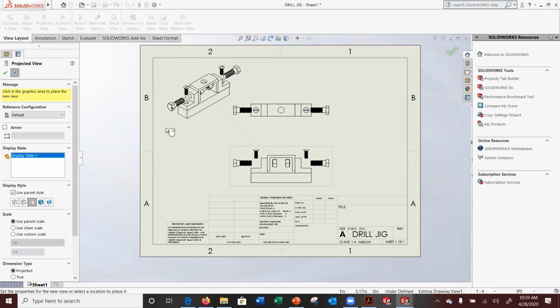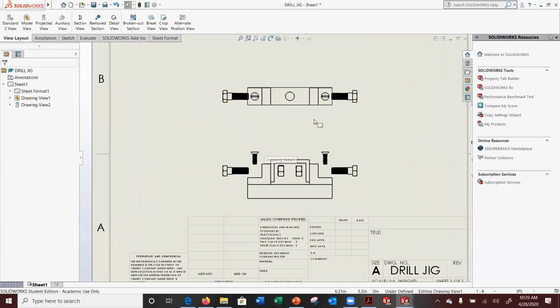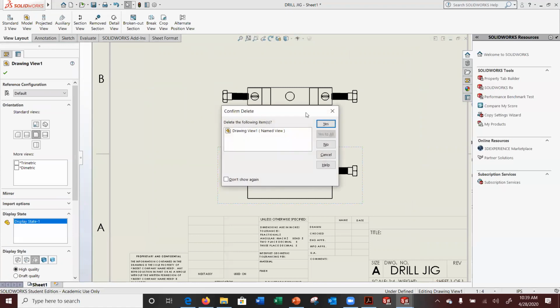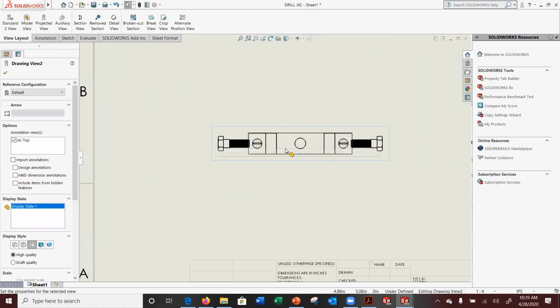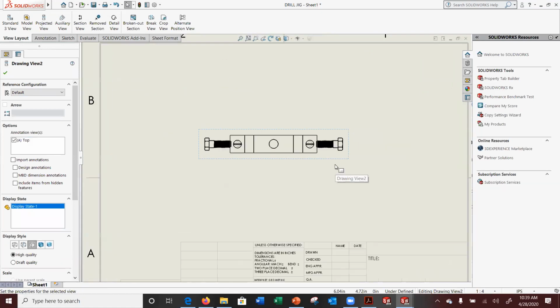Oh, that's pretty. I'd almost do it in isometric, but we're going to do it the way the customer wants it. We are going to keep the top view though, and I'm going to delete the front view, because the way the customer is looking for this, they actually want this as a sectional.